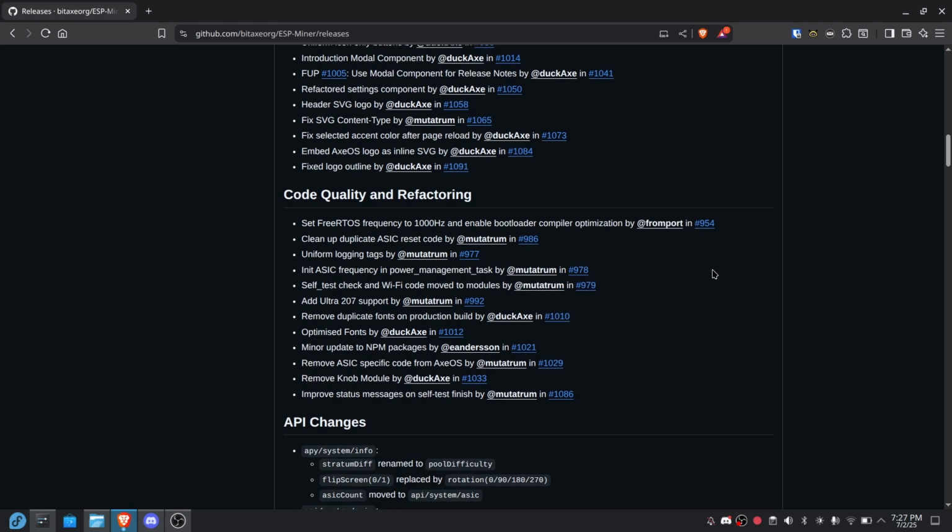When it comes to code quality and refactoring, we have a little bit of changes here as well. We have set the free autohz frequency to 1 kilohertz and enabled the bootloader compiling optimization by FromPort. Thanks for doing that and PRing that into it. We also have a little bit of cleanup when it comes to the ASIC reset code by Mutatrum.